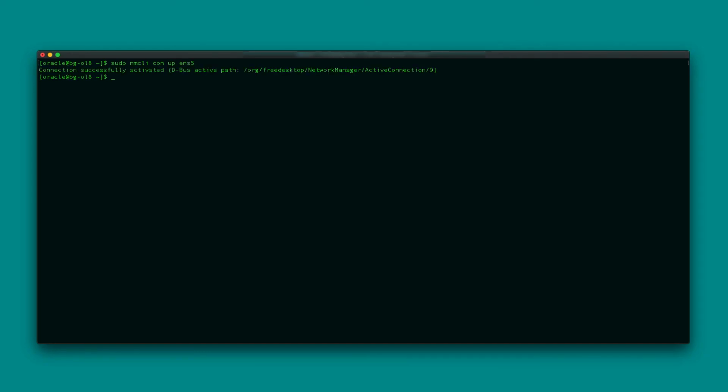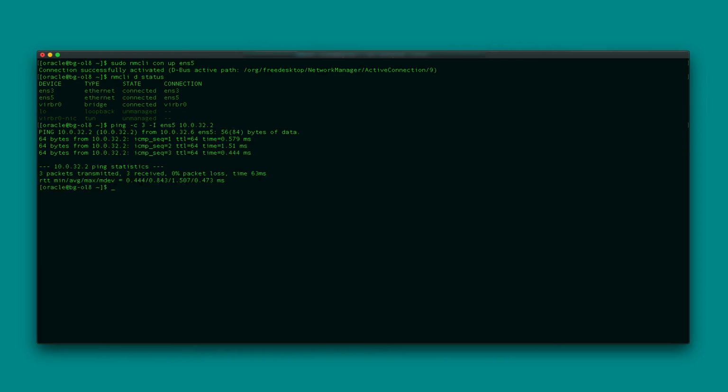Verify the connection started by typing nmcli d status, where the d is the abbreviation for the device command. The ENS5 device shows as connected. Further verify the network is active by pinging the network's default gateway by typing ping -c 3 -I ENS5 10.0.32.2. The -c sends out only 3 packets, and the -I parameter ensures the packets go out the ENS5 interface. The pings are successful, and the secondary NIC is working.